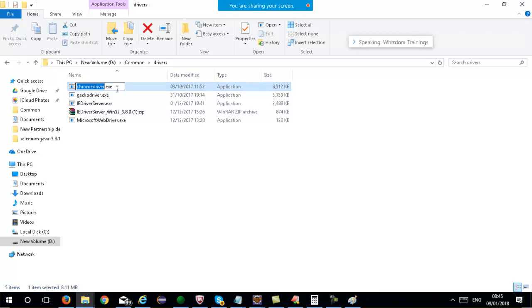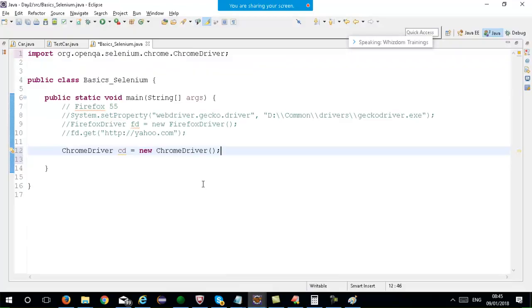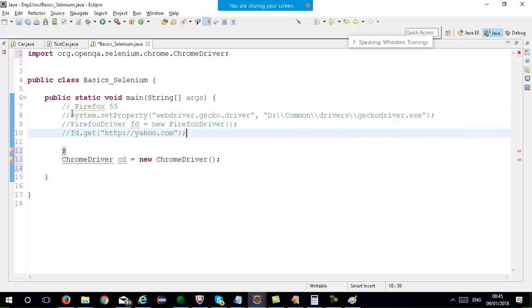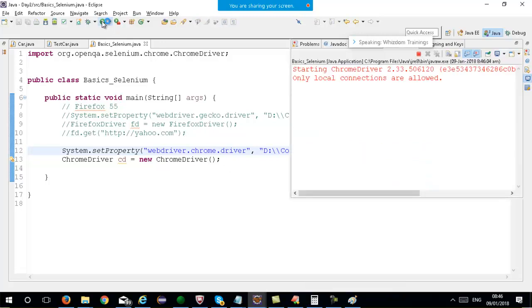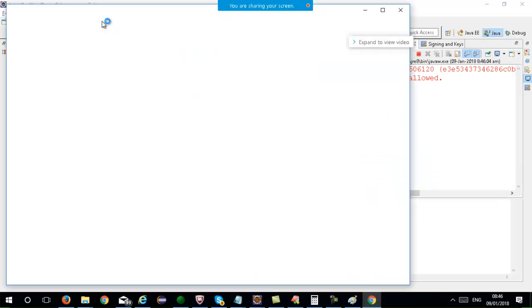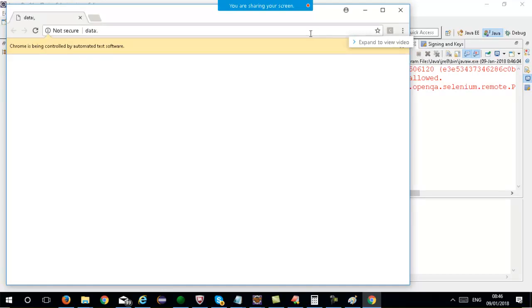This is chromedriver.exe. Okay. Now you need to write a line over here, just like Gecko driver. You need to write system.setProperty webdriver.chrome.driver and give the path to Chrome driver exe. So when you run it, you will have a blank Chrome opening up. Okay. You see that a blank Chrome opens up.